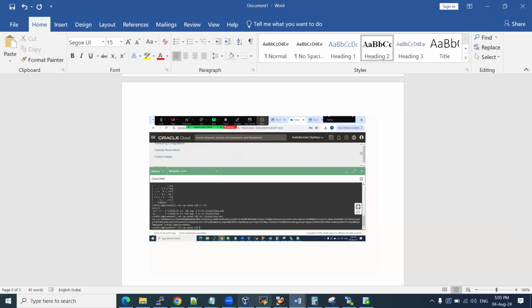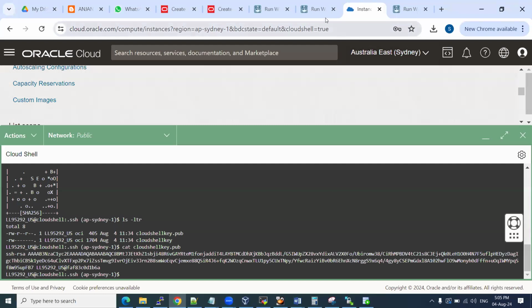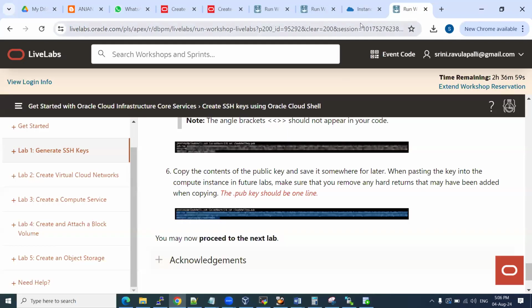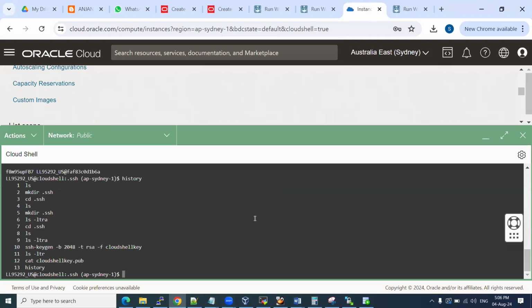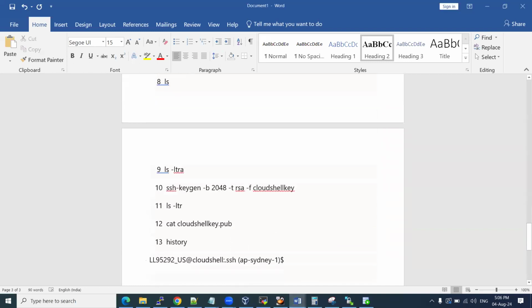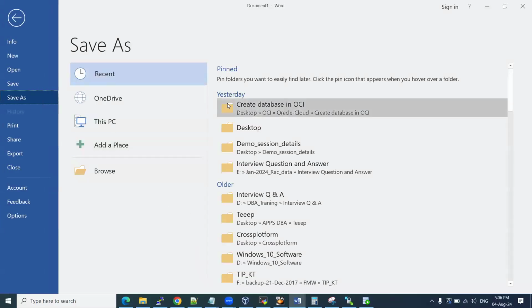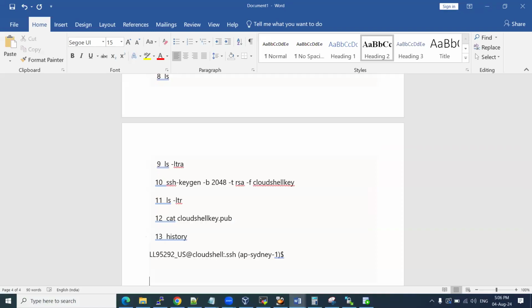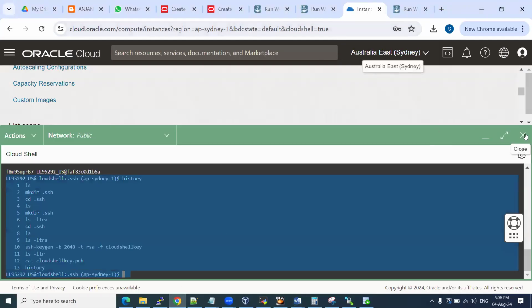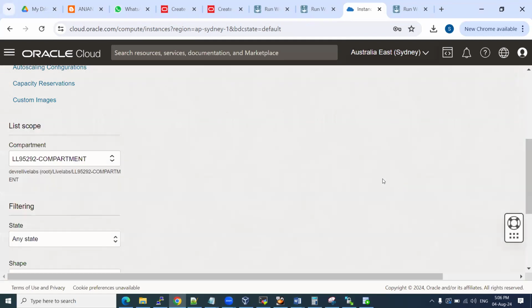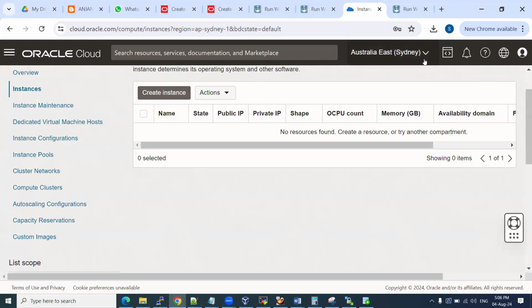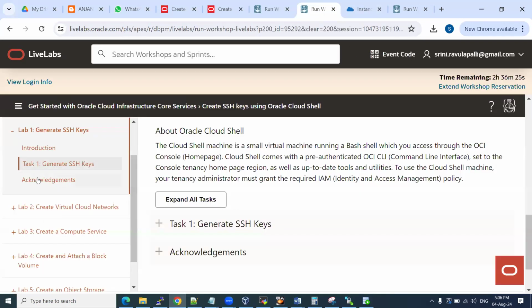And what are all the commands I used? Let me take them from the cloud shell itself. These are all the commands which I used to do all these things. Let me copy and I'll paste it in the document. Okay, that's it. Save it later. Okay, and then you can close this, exit. So Cloud Shell, we can use it and do our normal activities. So lab one I have completed.